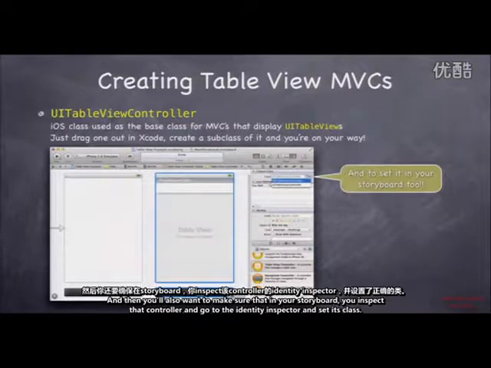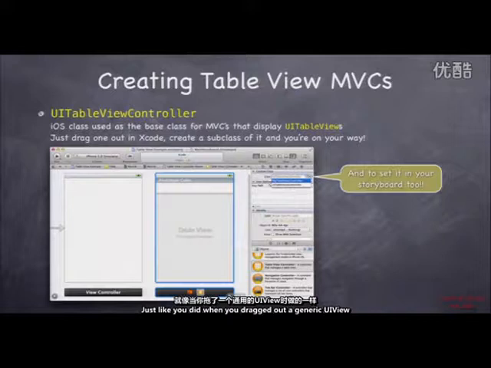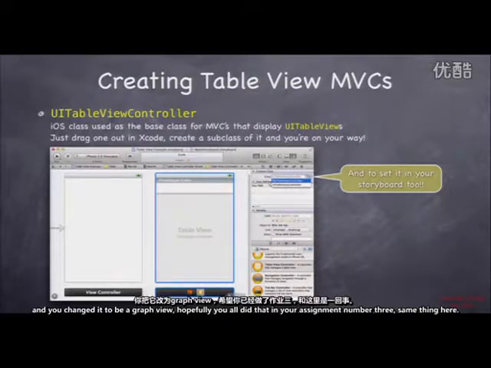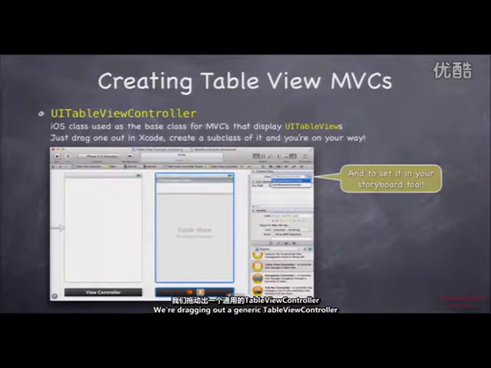And then you'll also want to make sure that in your storyboard, you inspect that controller, go to the identity inspector and set its class. Just like you did when you dragged out a generic UI view and changed it to be a graph view. Hopefully you all did that in your assignment number 3. Same thing here. We're dragging out a generic table view controller and changing its class to be this custom class we just created with new file. Everyone with me so far?